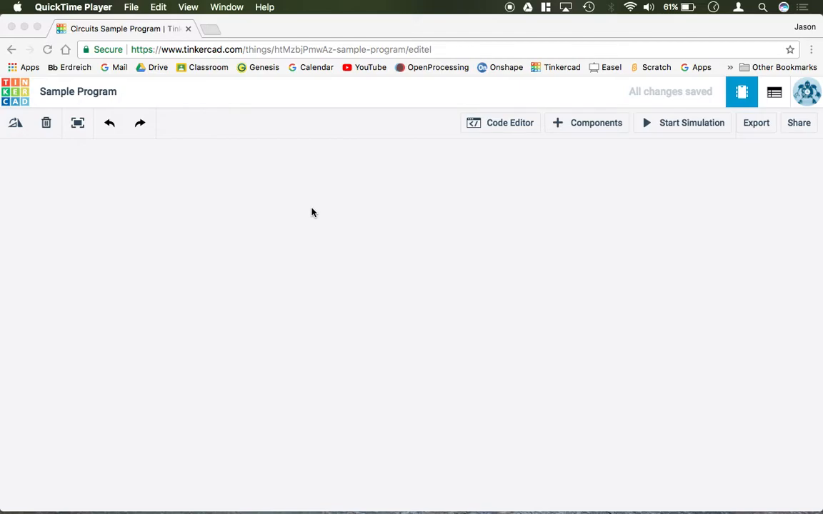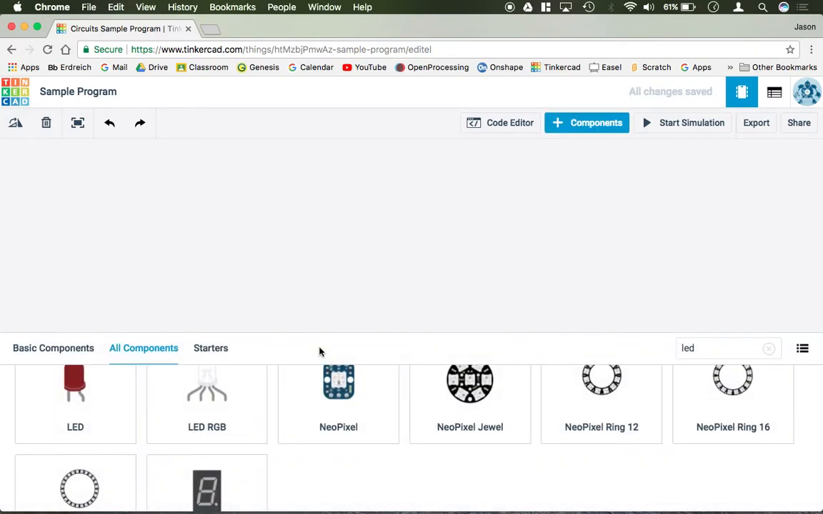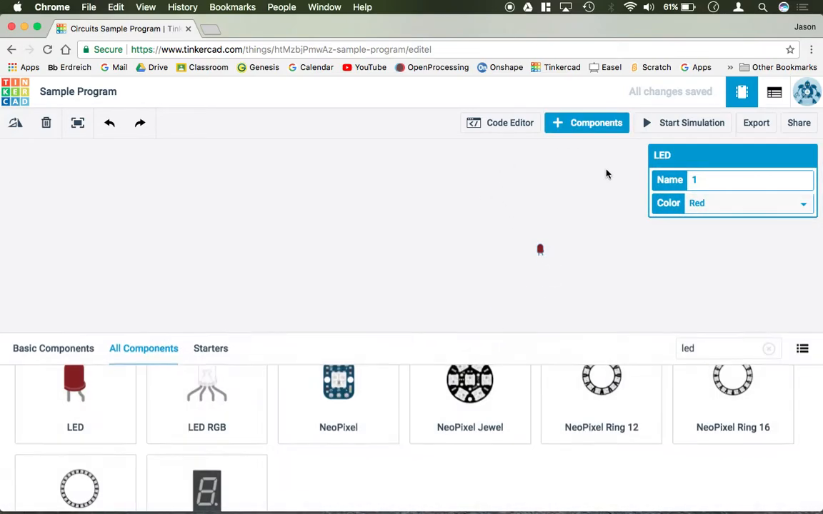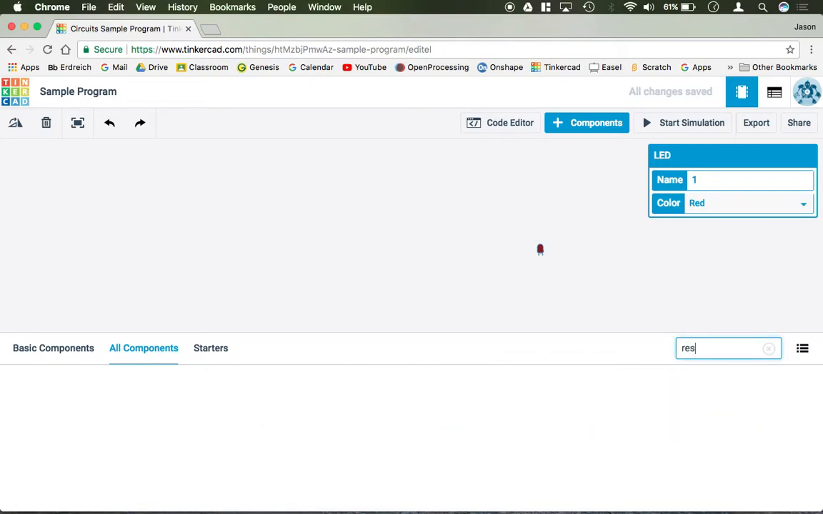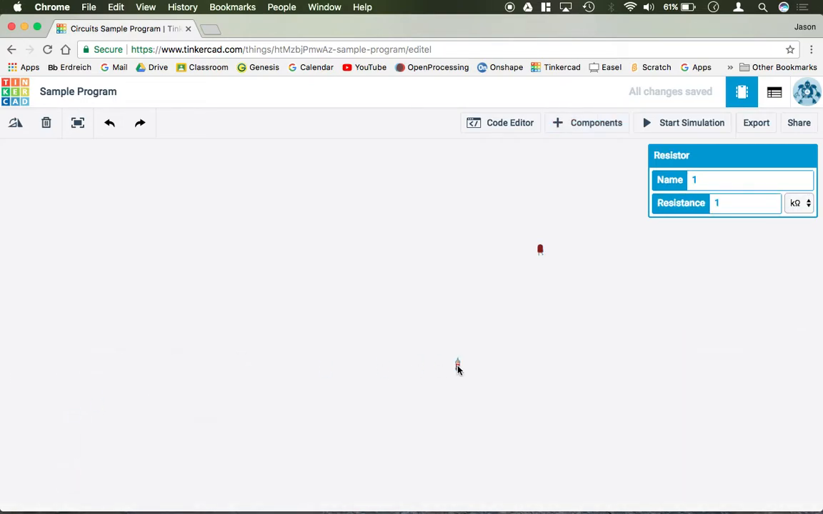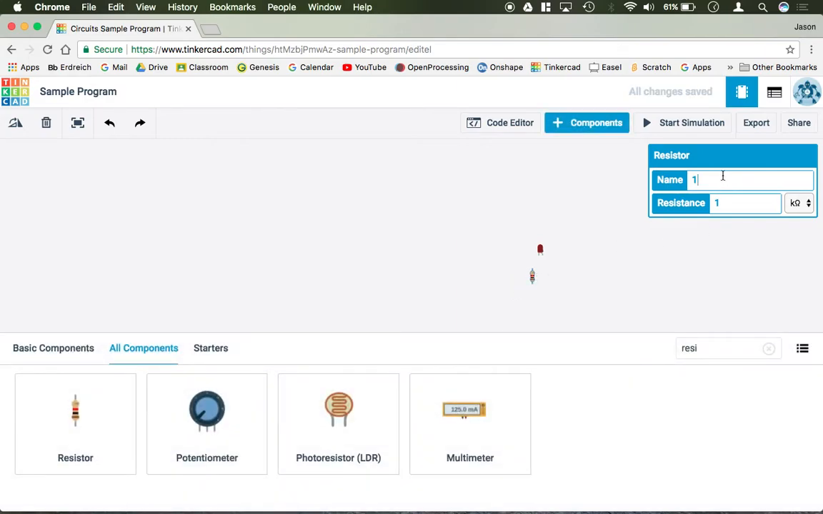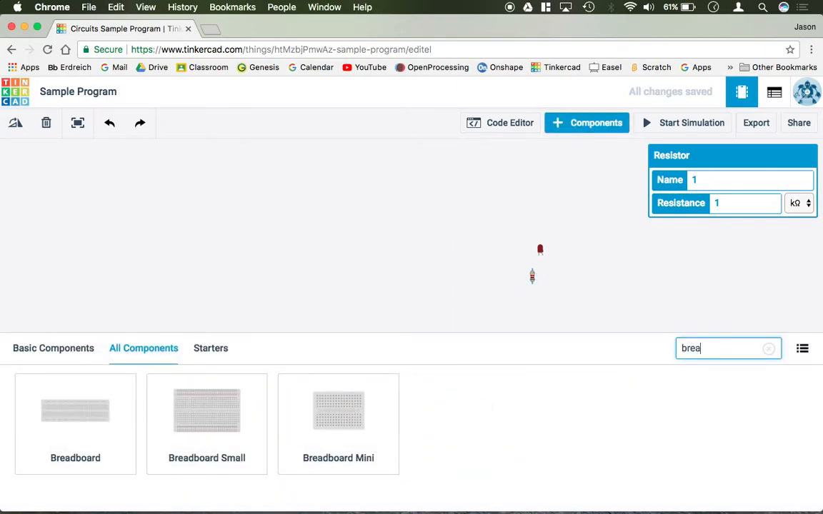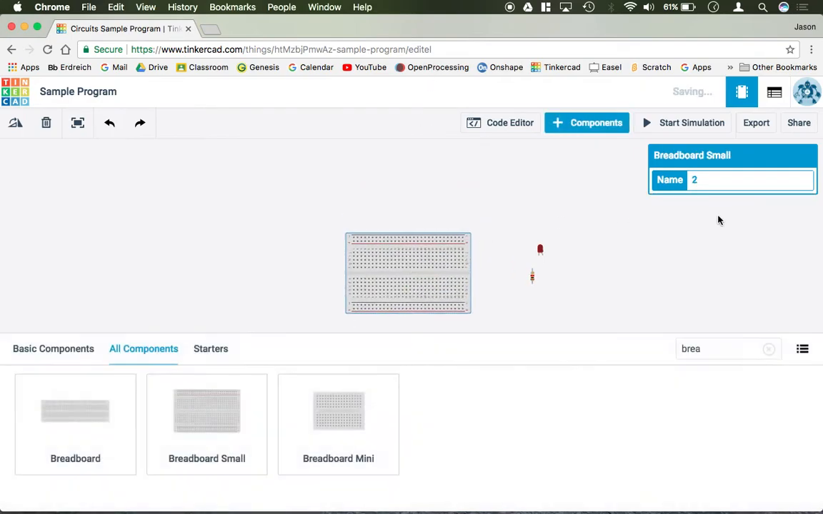In this video, I'm going to demonstrate how to create a digital output by turning on an LED using an Arduino. So first thing we have to do is grab a few components here. So I'm going to open up my component library. Let's grab an LED. Let's grab a resistor. Let's grab a breadboard. And let's grab an Arduino Uno.